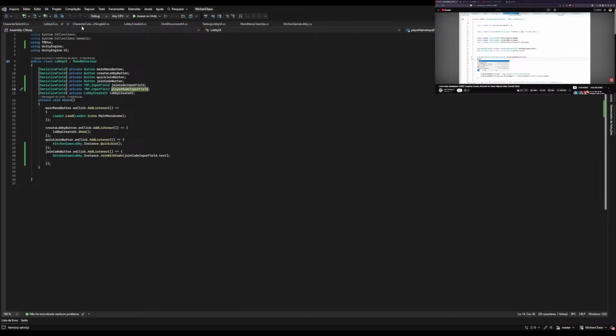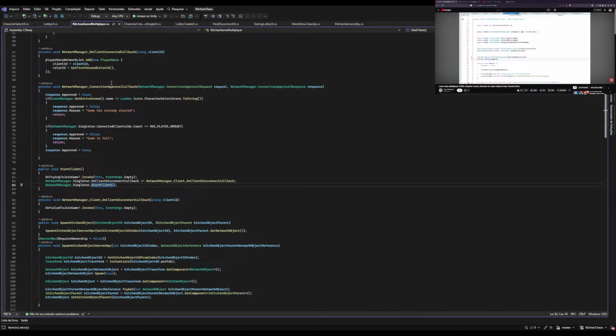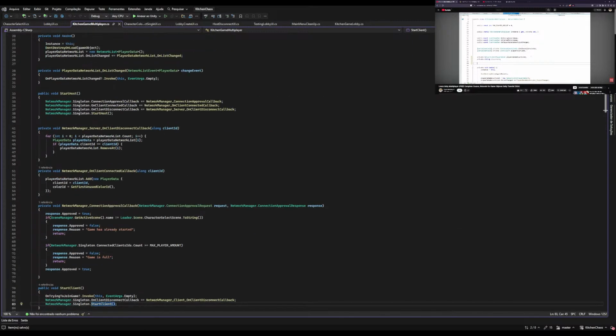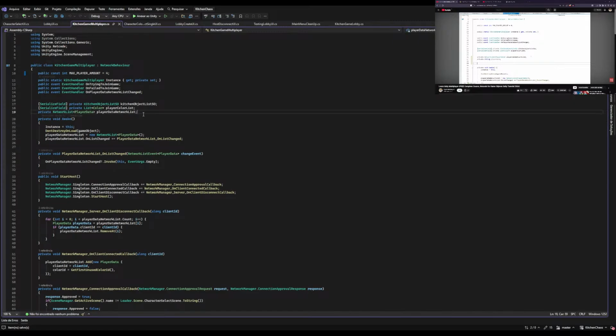So private string for the player name. Okay.